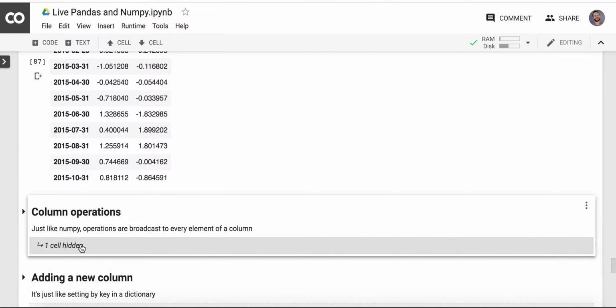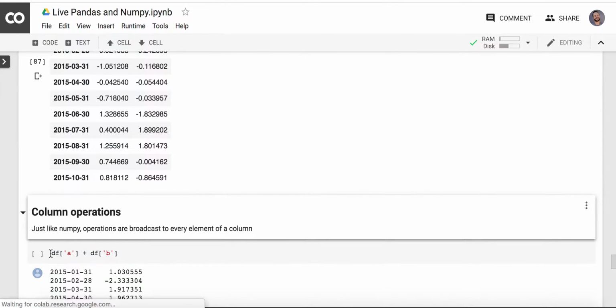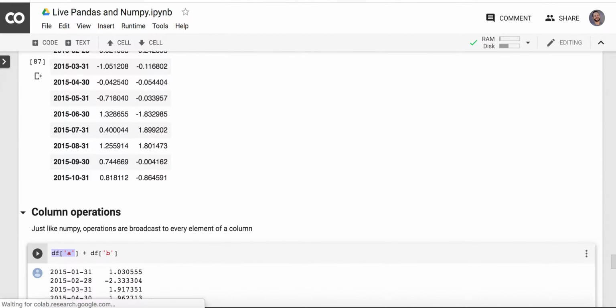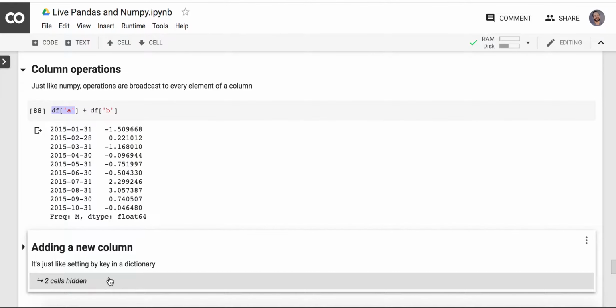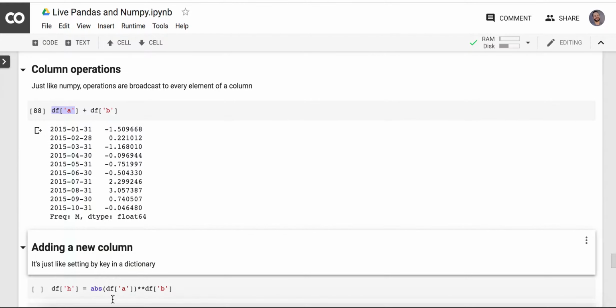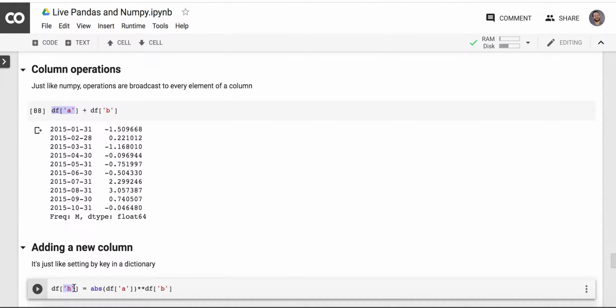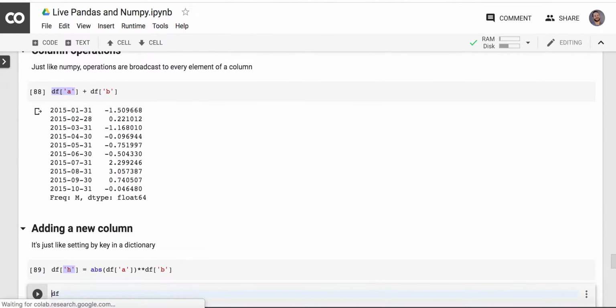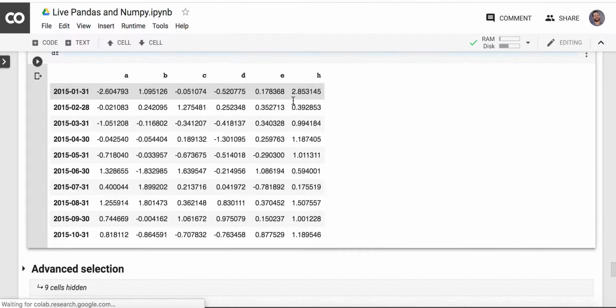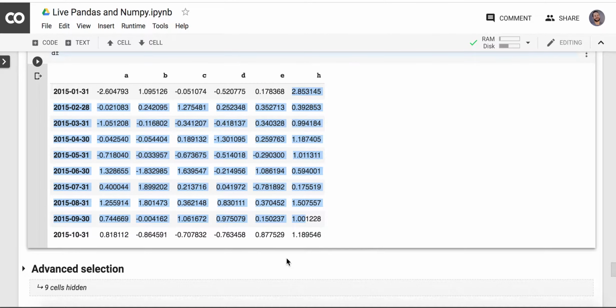That's nice. And then just like NumPy, operations are broadcast to every element of a column. So you could add column A plus column B, and then add it as a new column, H. So it's just like setting a key in a dictionary. You can do some operation on two different columns and then create a new column by passing it a new key. When you do this and print out our data frame, you'll see that we just added this nice H column, which is pretty useful.